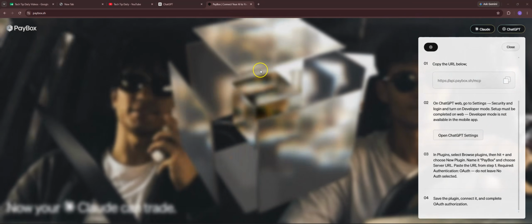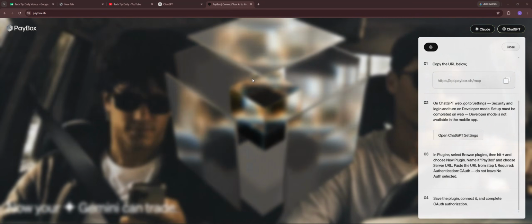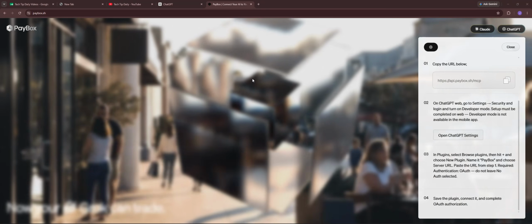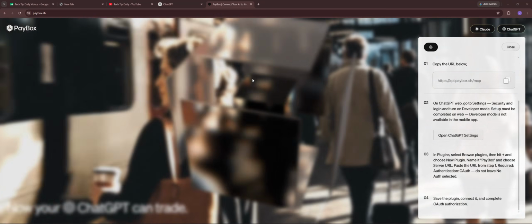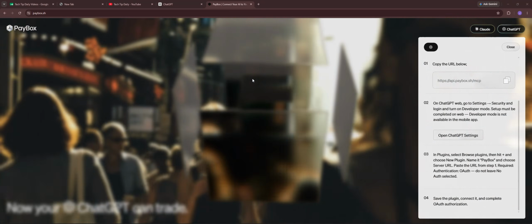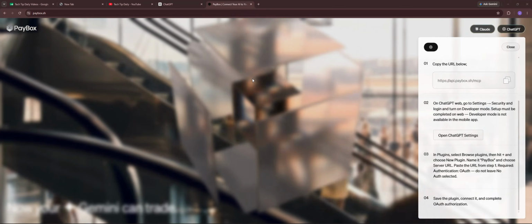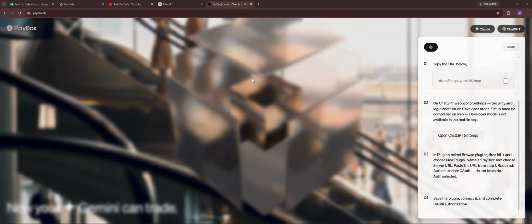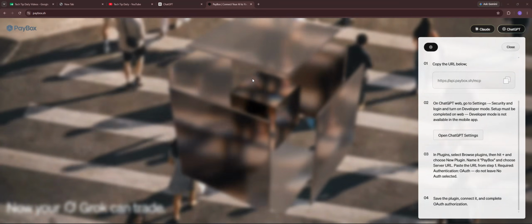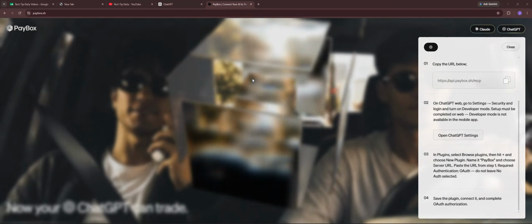Alright, so today I'm going to show you guys how you can add Paybox to ChatGPT so you can basically purchase and trade crypto within ChatGPT or Claude. Today we'll be discussing how to just import this into ChatGPT to make it even possible, and in another video I'll go over how you can actually do transactions and use the plugin that you'll be using.